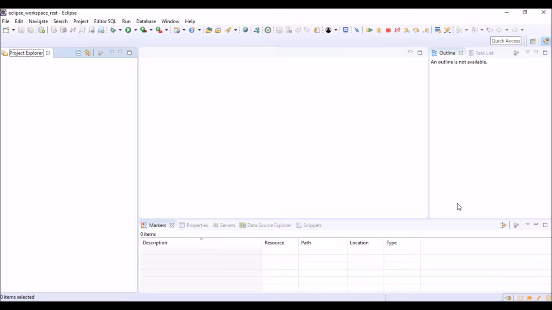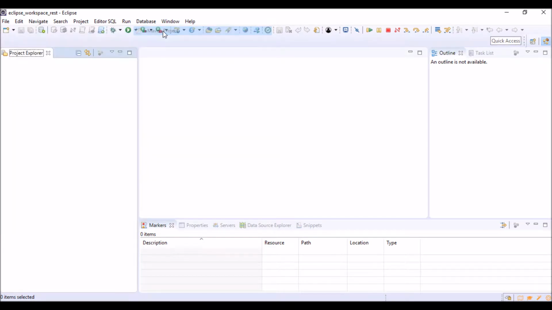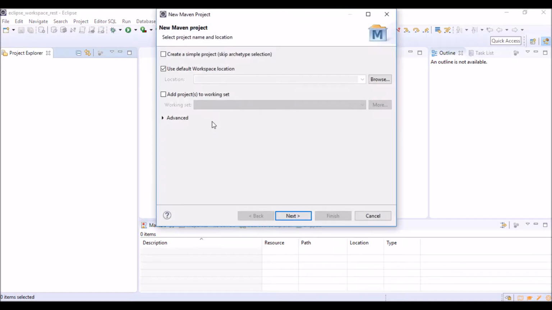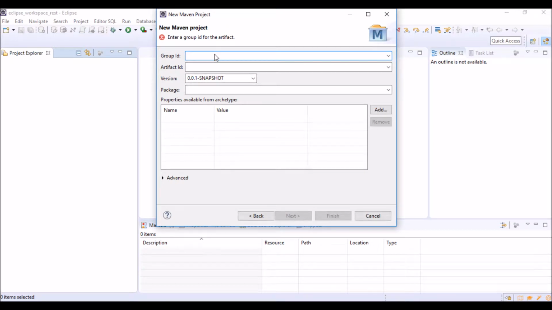Here we have a new workspace of Eclipse and we now are going to create a new project, a Maven project. Okay, Maven archetype quickstart. Okay, and now, okay, rest is the name of our project.